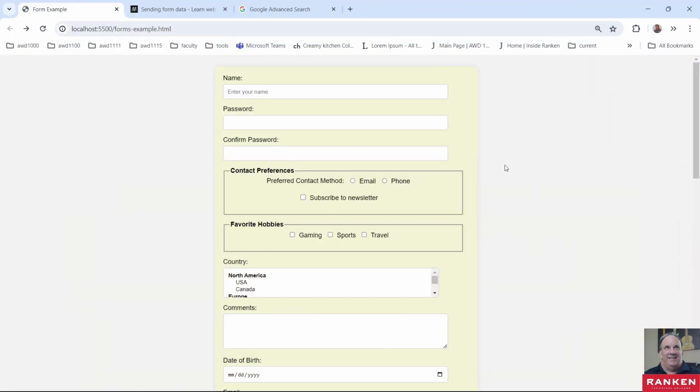So all of us have filled out HTML forms in our life. A lot of companies use them for different reasons. When you're submitting an application for school, you fill out a form. For a car loan, for a mortgage, there are many different reasons that forms are used, right?